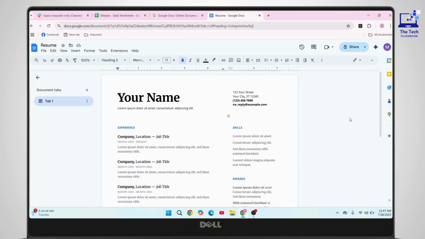In today's video we will see Google Docs' new update, where you can organize your docs content using the tab feature. So without further delay, let's get started with this video.